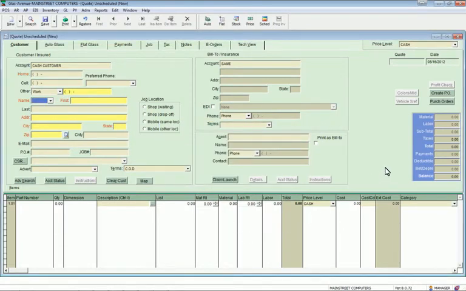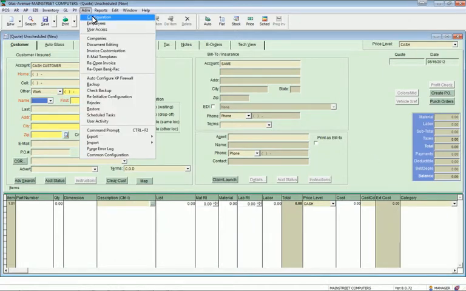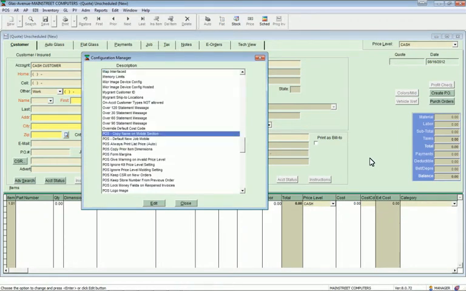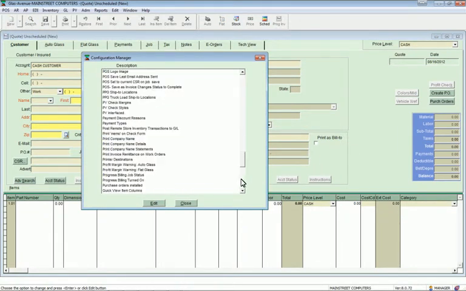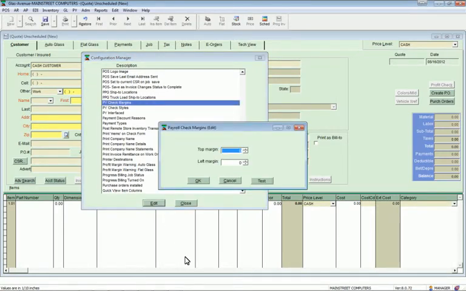If you are using the Payroll module and you had to adjust the check margins, you will need to adjust the payroll margins separately. And quickly, if you go under Admin, Configuration, and in the Configuration section, you'll want to go here to PY Check Margins. And even though these are separate settings, it's the same check, the same printer, so you just want to set those margins exactly the same as you did for the Accounts Payable module.